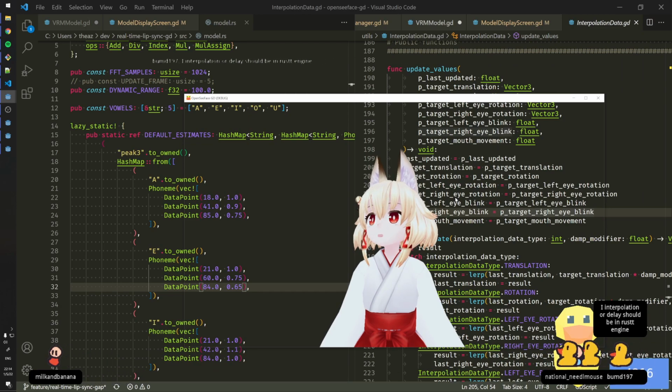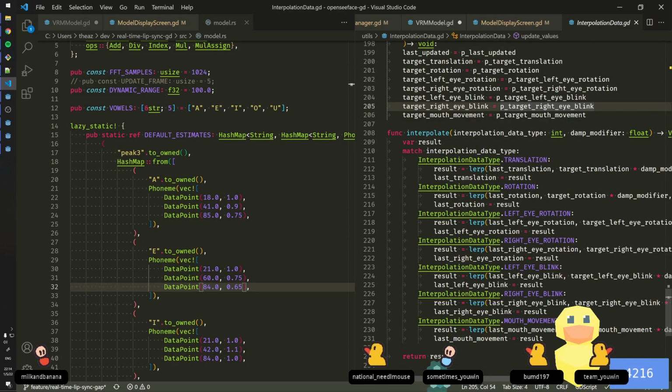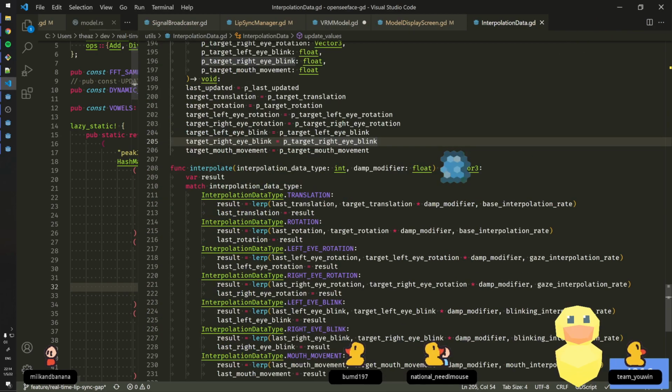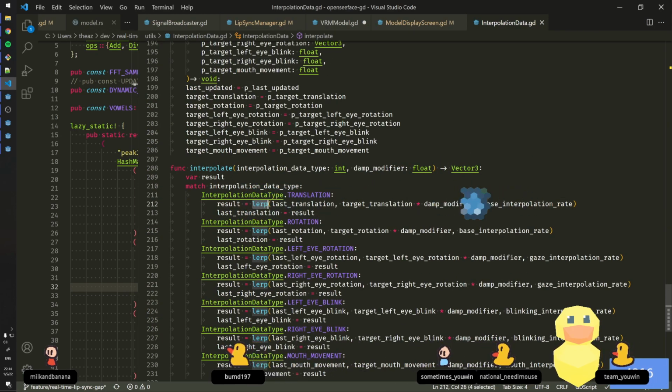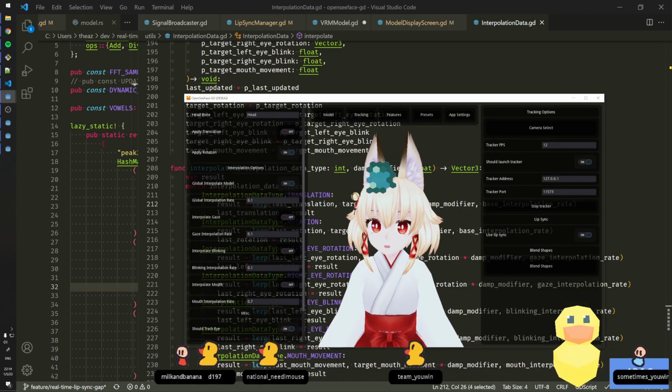Interpolation or delay should be in the rust. Yeah, well, this is what the interpolation is, right? It's just pieces of data, like numbers that are slowly lerped over from one value to another. So I think it's fast enough, right?